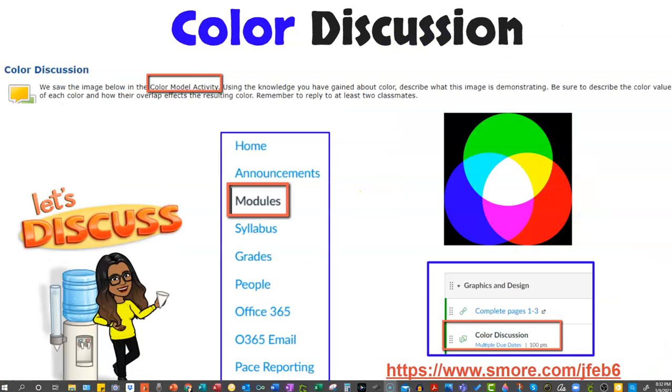Let's take a look at the first assignment, color discussion. The direction says, we saw the image below in the color module activity. So we're talking about the image that you see here on the screen. Using the knowledge you've gained about color, I want you to describe what this image is demonstrating. So when you go to the discussion board, you are going to describe what this image means. Be sure to describe the color value of each color and how their overlap affects the resulting color. And also remember to reply to 2 classmates.